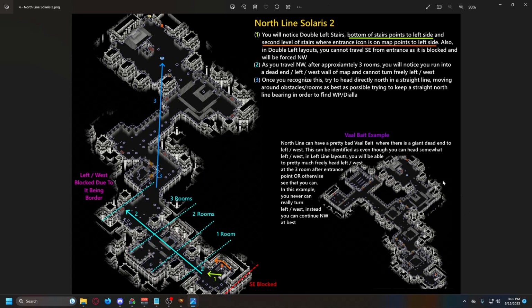One thing to mention is that occasionally there can be a bait area that looks a lot like left line. Right here, where my cursor is roughly where we do the 3-room check. In left line, you will be allowed to go left at this point. Here, at best, you're just allowed to continue going northwest instead of left.